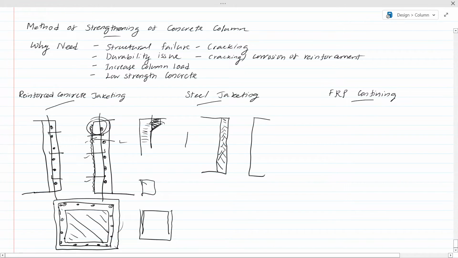You have four sides, so you might have some sort of steel sections around the column. So capacity could be assessed based on that. You might anchor these things to avoid the buckling. You might fix these to the column to avoid buckling. There may be certain anchorage arrangements you might consider.